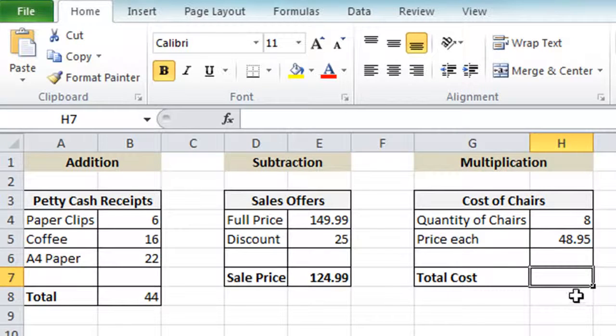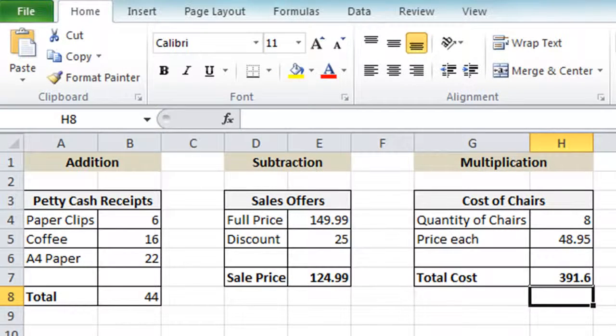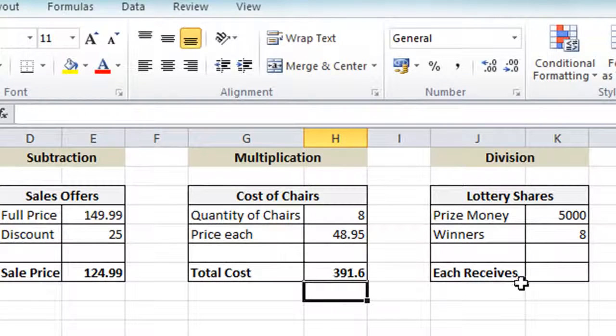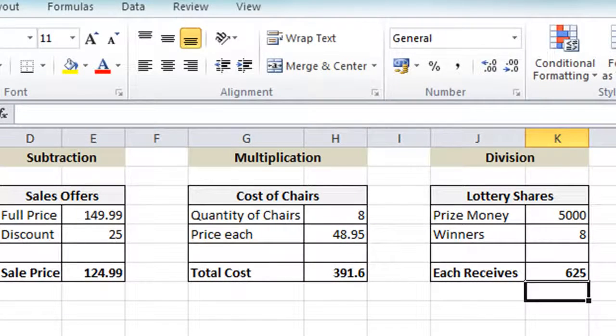So moving along to the multiplication example, you're probably getting the hang of it by now. So equals to begin, click on the quantity in this case, press the multiply key on the keyboard, the star sign, click on the price per unit, and then again just press the enter key. Now we get 391.6 as the result. Come along to the final example, and this is a division calculation. So again, click the cell we want the result to appear in, equals on the keyboard, click on the prize money value in this case, divide on the keyboard, the / key, click on the number of lottery winners in this case, 8, press the enter key, and we see that each person will be receiving 625 whatevers, dollars, pounds, it doesn't really matter. So there are 4 examples: an addition, subtraction, a multiplication and a division calculation, and how you create those formulas, those calculations in Excel.